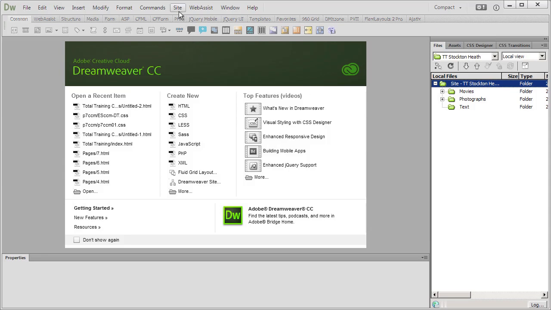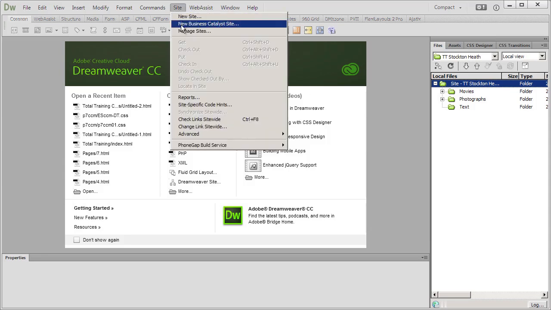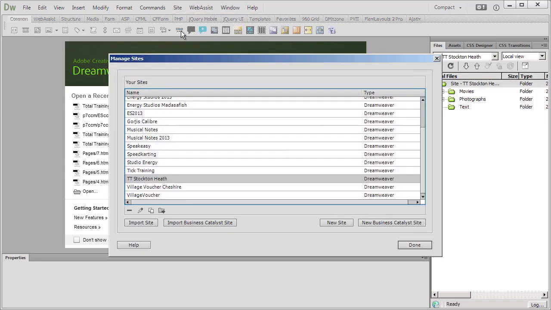Come up to Site on your menu and then roll down to your third option, Manage Sites. You'll then see this Manage Sites dialog open up, and you can see all the sites that I've got at the moment, either in development or just finished. In your case, your list of sites here will probably only be the one site, the one that we've just set up. Anyway, whatever does apply to you, find the site name that you are working on, and there it is in our case, TT Stockton Heath, and then just underneath you're going to see these 4 buttons.